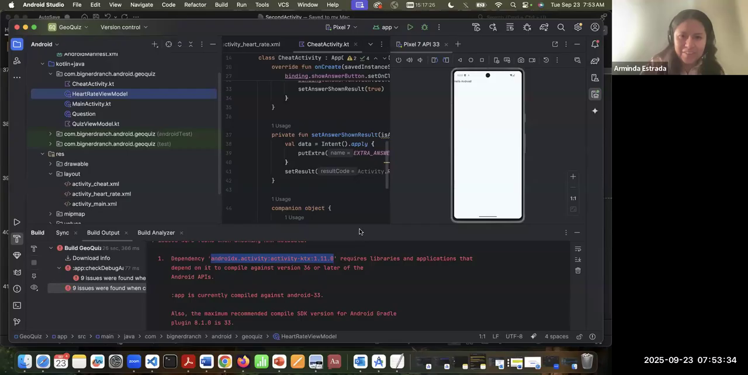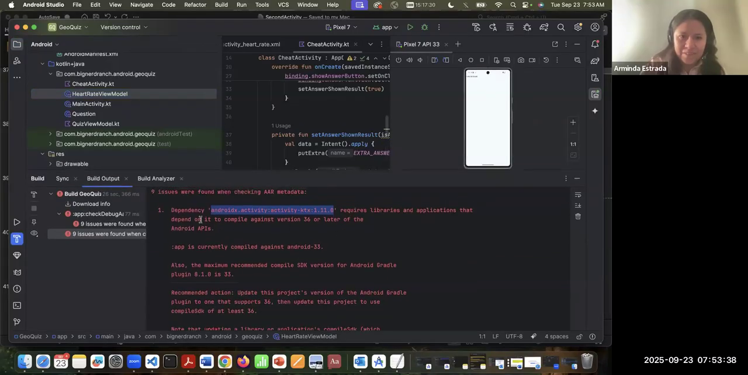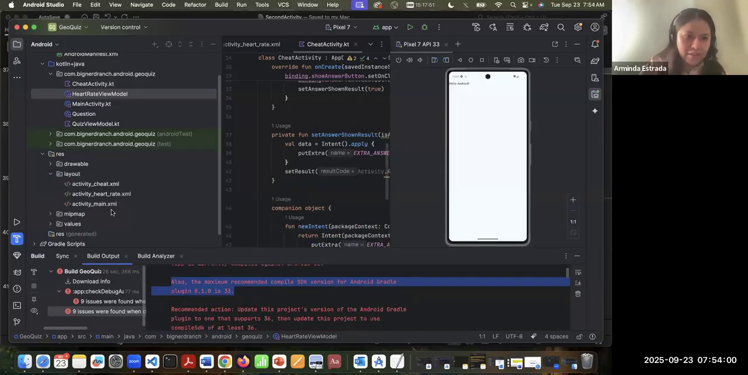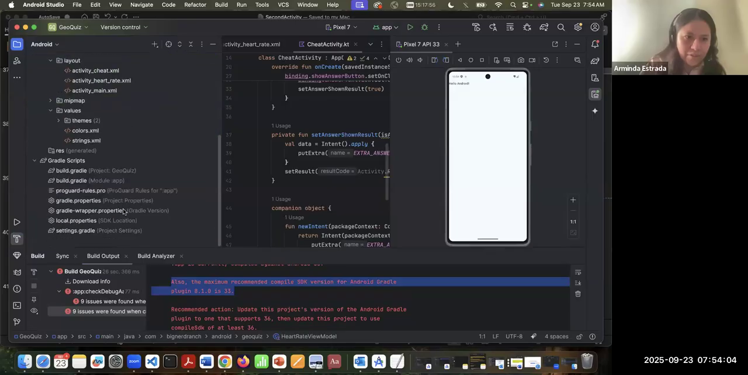So what's going on here is compatibility issues again. So it says dependency, this requires libraries and applications that depend on it to compile against version 36 or later of the APIs. And that's because I created the new ones. The app is currently compiled against Android 33. Also, the maximum compile SDK version for Android Gradle plugin 8.1 is 33. So actually, let me see if I can go ahead and fix that here or if I'm going to owe you that.